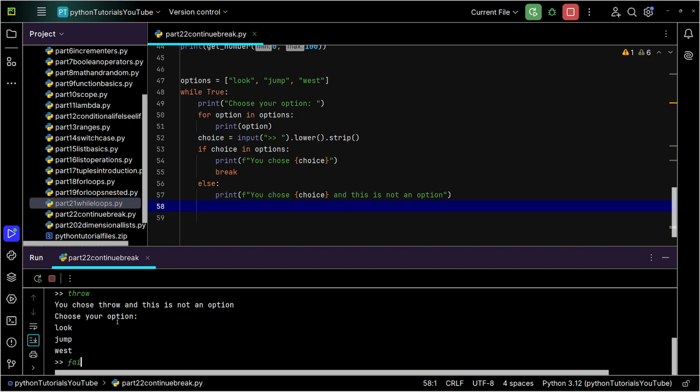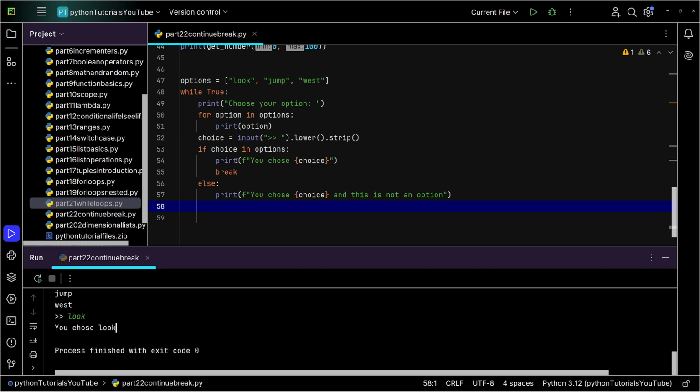Choose your option. Failure. Failure is not an option. Choose your option. We'll look this time. And you can see you chose look, and you can see that our loop also exited and made it much, much easier for us.